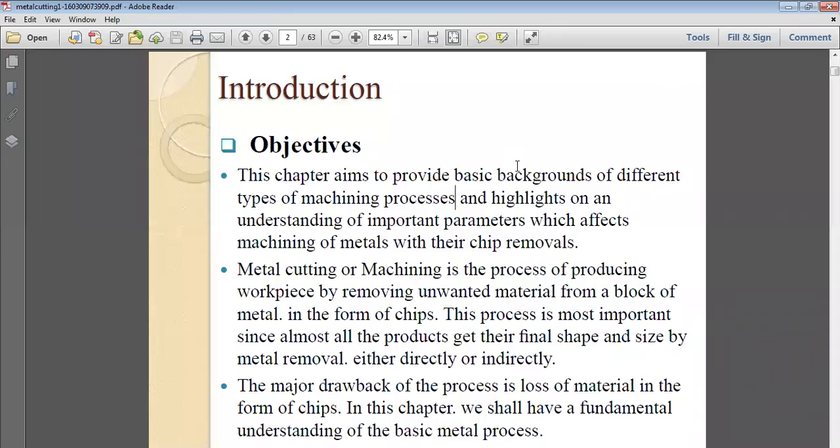So we'll be starting today with metal cutting. This chapter will provide basic background on different machining processes and highlight important parameters that affect metal and chip removal. So we'll be going through what metal cutting is.